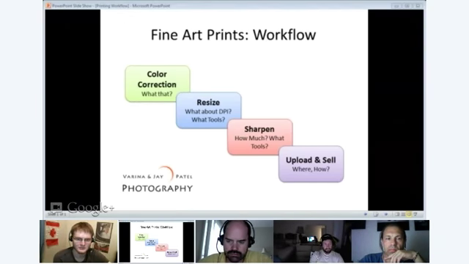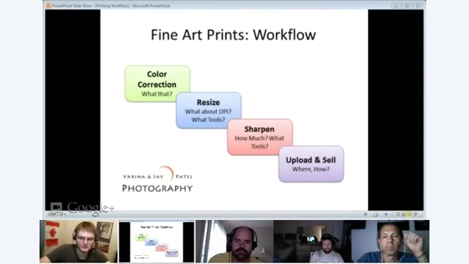Okay. So I just threw this together because this is usually what we do when we do fine arts workflow. We go through these 4 steps, not necessarily in the order that you see them. Some of the steps can be done later or earlier, but essentially these are the 4 steps we go through. So first thing is color correction. So how do I define color correction? And then I will let you guys answer and see if you guys do something similar or how you guys end up doing it.